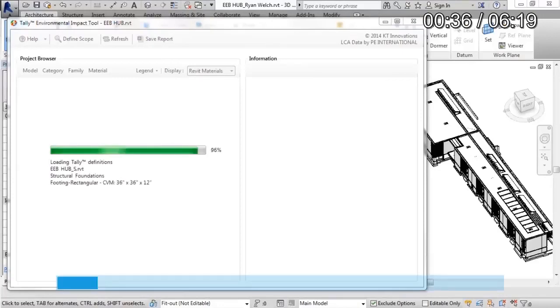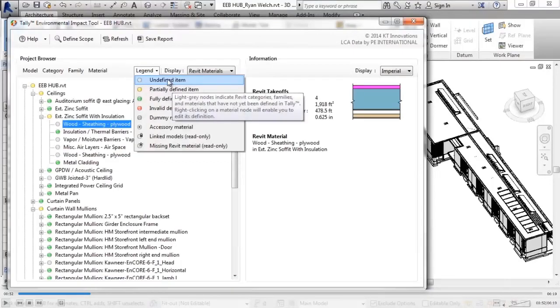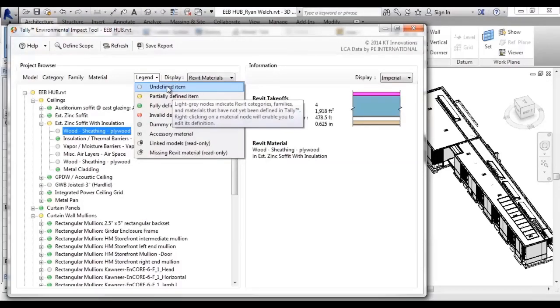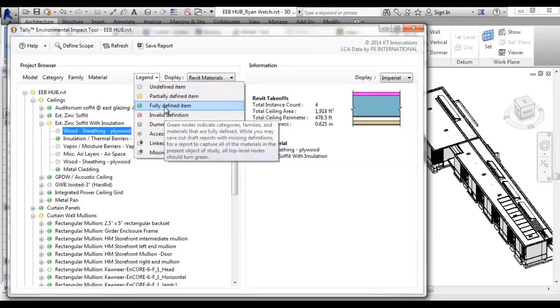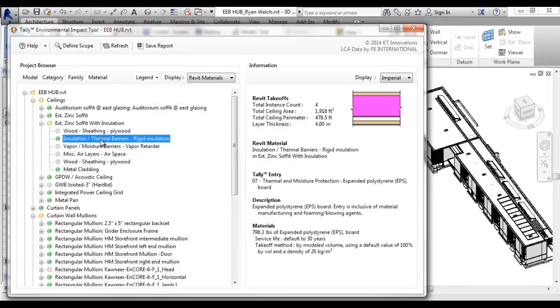Okay, so here is the legend that explains that gray means the undefined term, then partially defined, and fully defined means the data is completely being exported to Tally as well. Invalid definition means that the system or the plugin doesn't know which element it is or which material it is. So you will go define and edit, and you can change the U value, the R value, material properties, quantities, data.